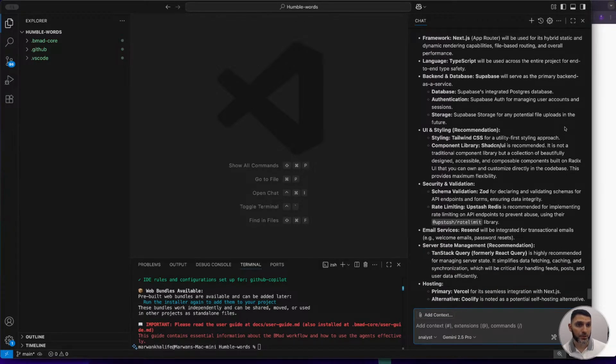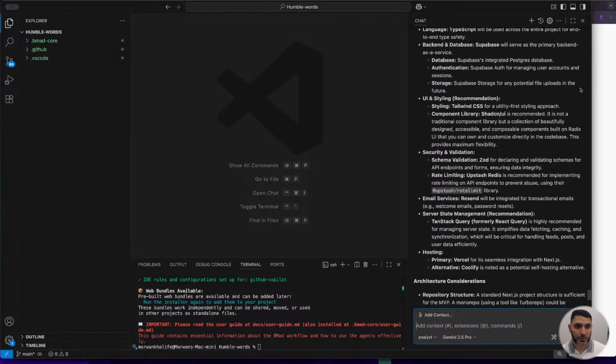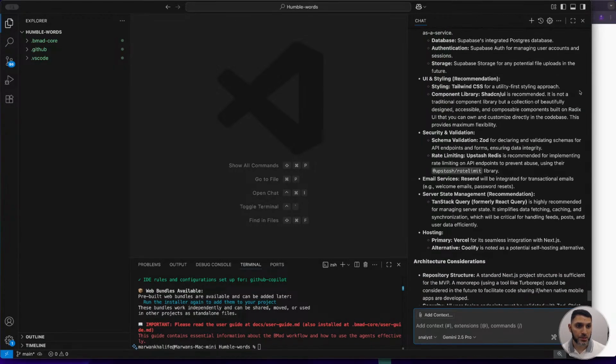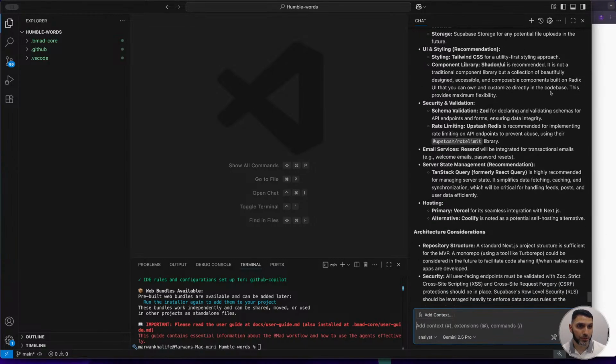Framework, Next.js app router will be used for its hybrid static and dynamic rendering capabilities, file-based routing. Language, TypeScript. Backend database, which will be Supabase, will serve as a primary backend as a service. So it will be our database, our authentication hub, as well as minimal storage for files. For now, we will have to integrate another storage solution if we really want to keep media files and stuff like that, because otherwise it will be quite costly.